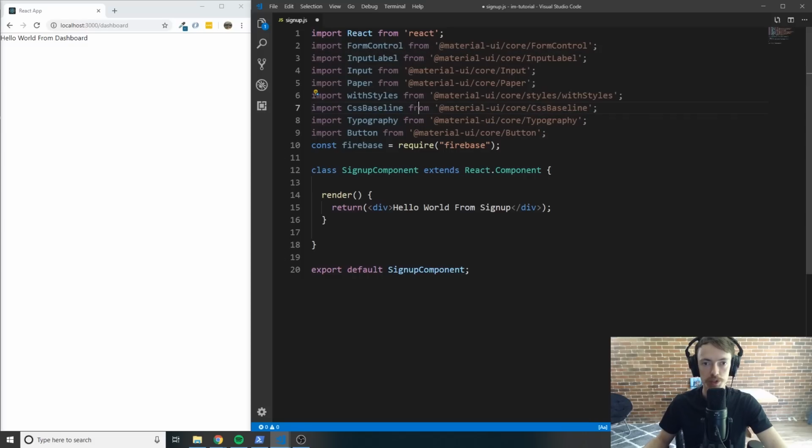CSS baseline, which is going to be the baseline CSS that we're importing from Material UI. Typography, which is just a component that lets us make specific typography. It makes it really easy to create typography. The button component, which we're going to use for our submit. And then we're also importing Firebase here.